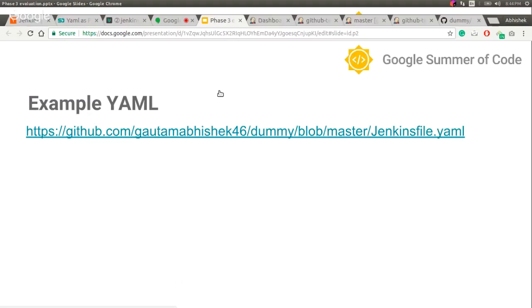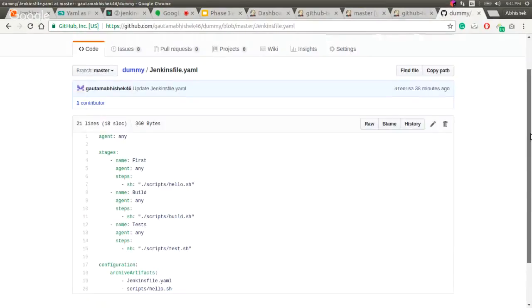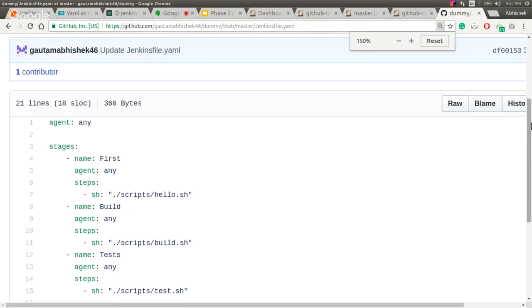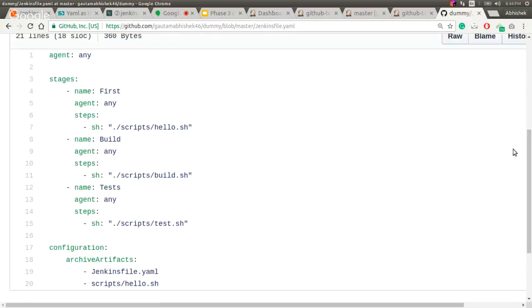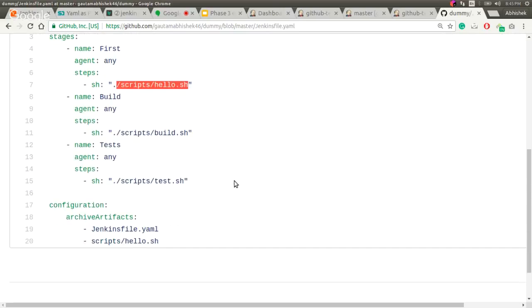So one example of a YAML file is here. If you can see my screen, this is the dummy project which I am using to test the plugin. In here we have an agent which is defined as any, and we have stages named first, build, and test stage, and they are calling a script which is present in the repository itself. And then in the configuration section we have our archive artifact section. We can give the path to any artifact which we want to archive.